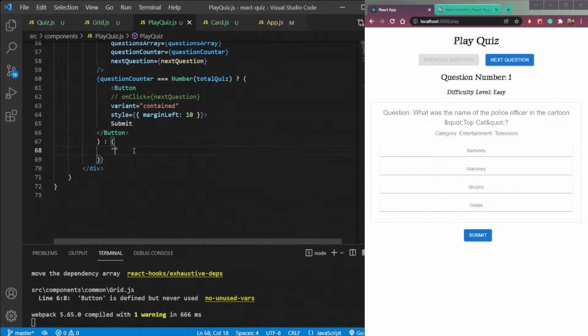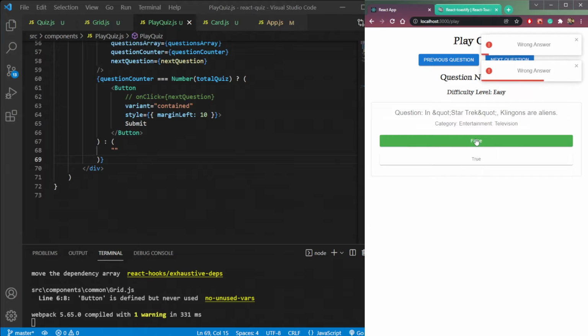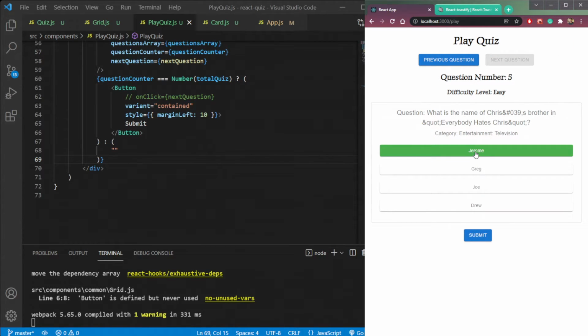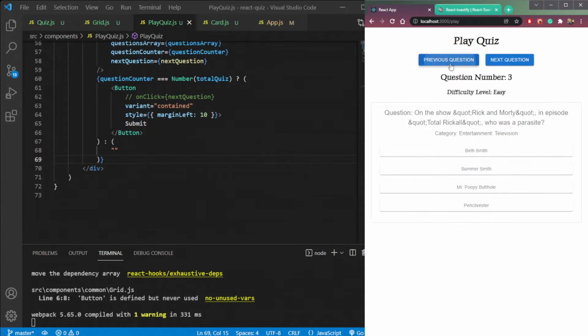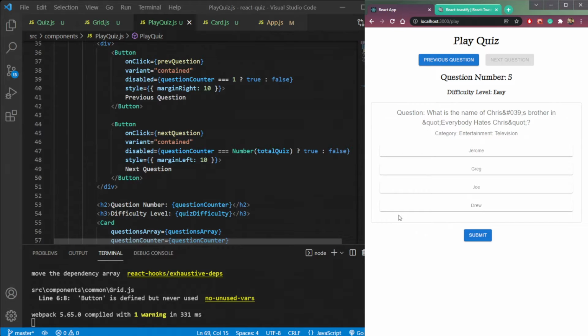Save it. Now let's try. So let's go to the last question. So you see, we are on the last question and we are getting the submit button here, but not on the previous questions, only on the last question. So that is now working fine. So now when we submit, we need to go to this page called results.